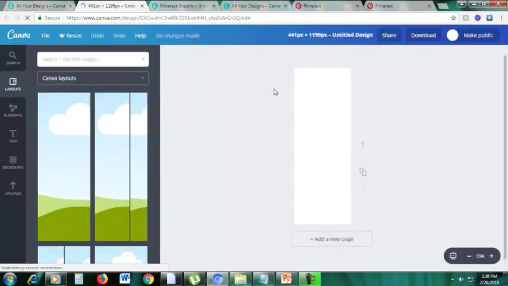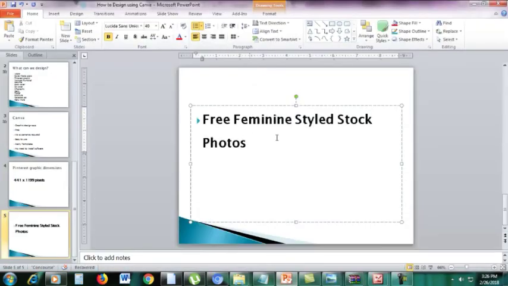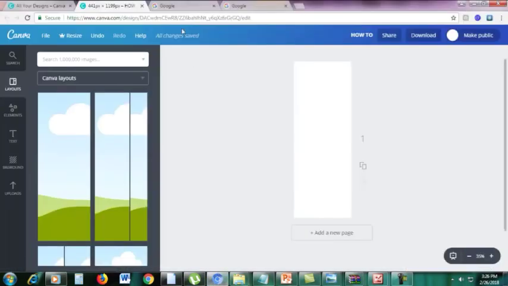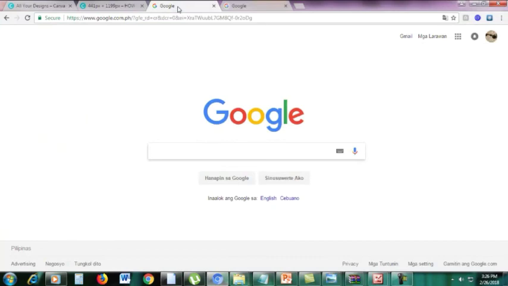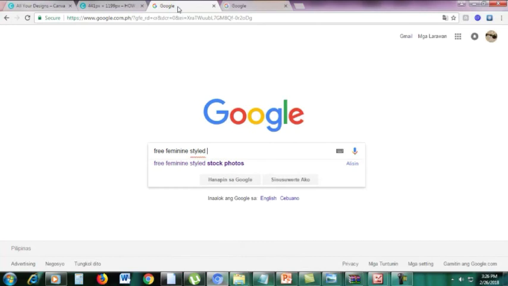Before we proceed, we need to get some free feminine styled stock photos, because remember, the users in Pinterest like feminine photos. So let's go get some feminine styled stock photos. Don't worry, these are free. First, let's go to Google and type free feminine styled stock photos.